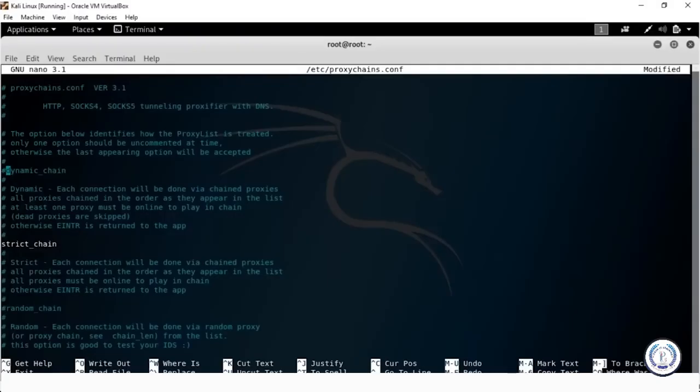So firstly, we're going to go ahead and uncomment the dynamic chain option and comment out the strict chain option. So strict chain will no longer be used and I will be using dynamic chains. One more thing to note here is that if you want to use proxy chains in combination with Tor, if you want to route all your traffic through the Tor network, not just web traffic, you must enable dynamic chains. There is a chance that it will work with strict chains, but due to the instability of Tor nodes, it is highly unlikely, and that is why I'm using dynamic chains.